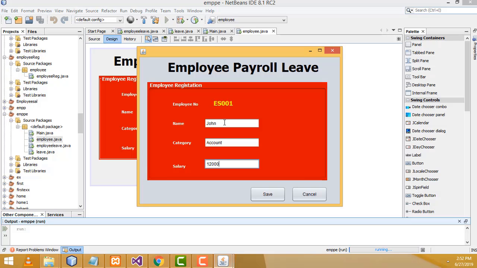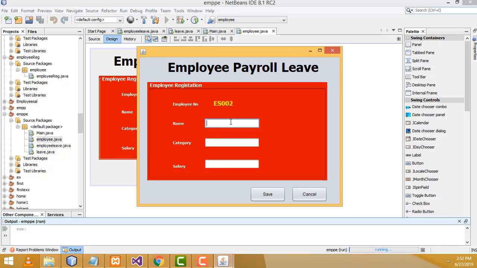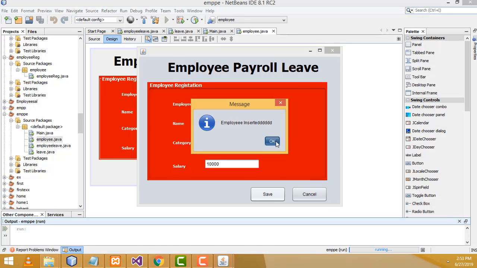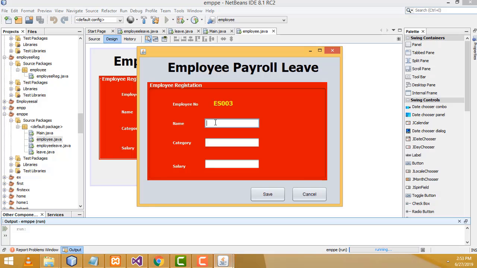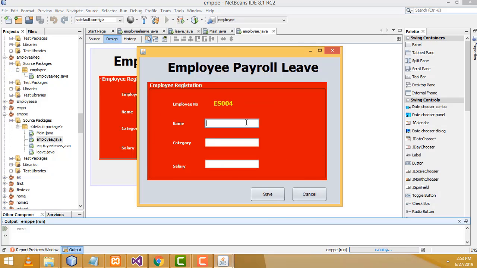Salary 12,000. Right. Hit save button. Save the details. I am going to add another employee, Peter. Category IT. Salary I am going to add 10,000. Right. I am going to add another employee, Kumar, category marketing, salary 20,000. Right. I have entered 3 employees in our company.